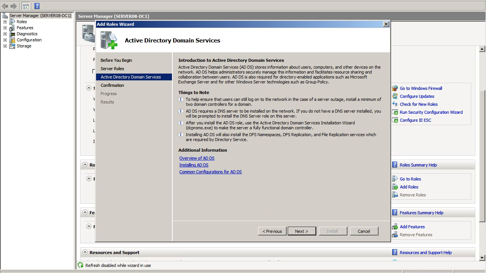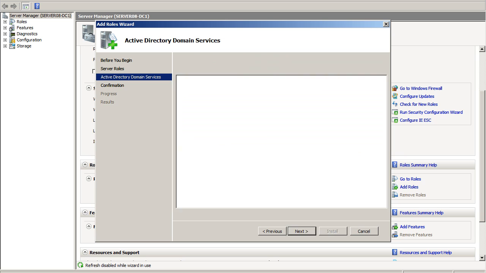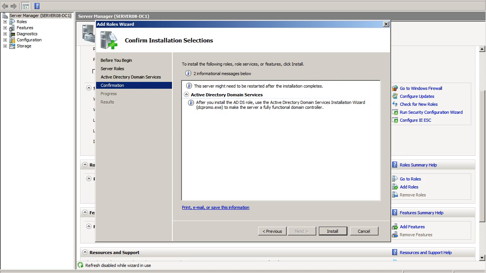What this does here is provide us a little information about Active Directory Domain Services, which stores information about users, computers, and other devices on the network. Basically, as I explained earlier in the screencast, it helps administer and securely manage this information and facilitates resource sharing and collaboration between users. Okay, so we go next. It says that the server might need to be restarted after the AD DS role is installed, and it suggests that we run DC promo to make it a fully functional domain controller. Alright, we click install.